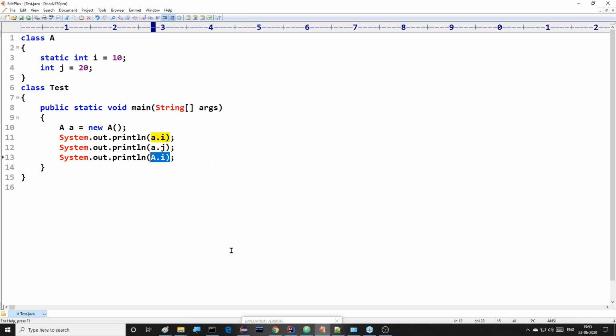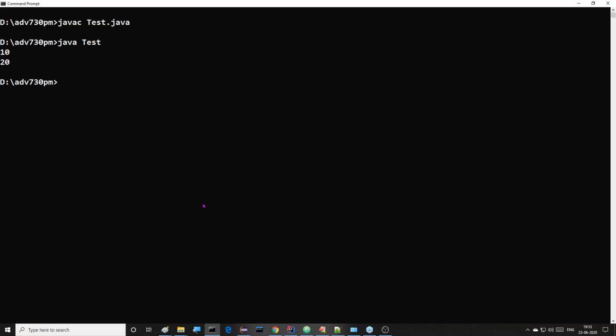Now that I want to check it, try to observe this. Javac Tester.java. We compiled successfully. Java Tester. Now we are executing our program. When we run java Tester, here we are getting output 10. So 10 is the output we are getting. So we can access a static variable by using the class name.